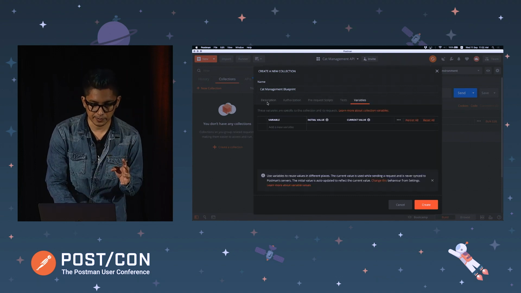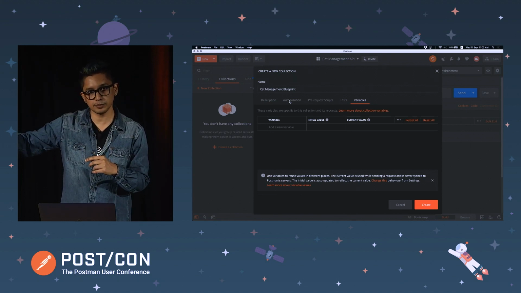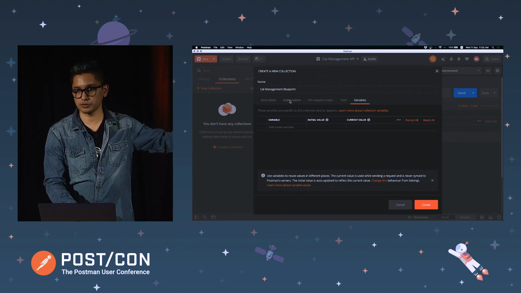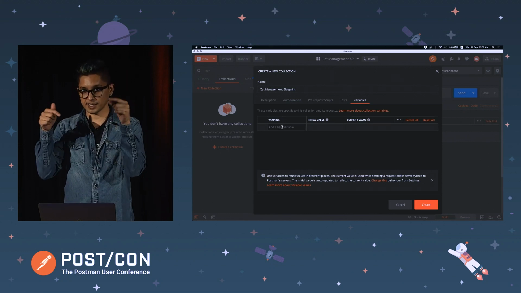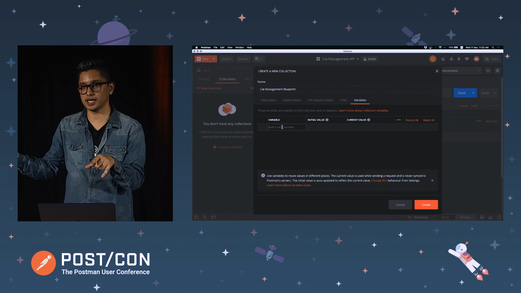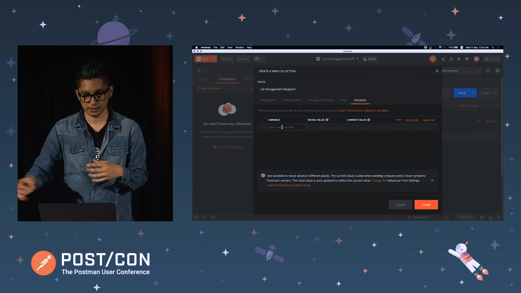I'm not going to go deep into that, except when I showed you that variables diagram and there was a collection scope, this is the collection scope for the variables. So whatever you define here gets stored as part of the collection itself. That is, if you export the collection as a JSON, send it to someone, these variables would retain whatever you see.